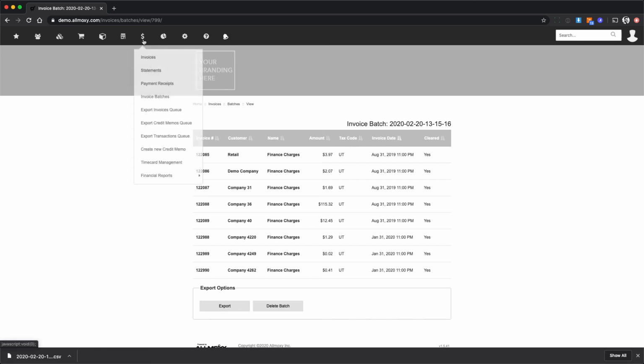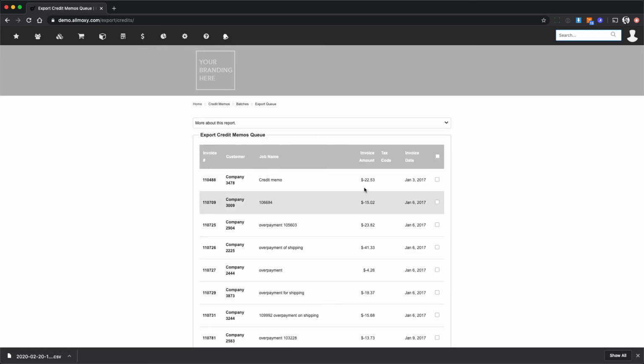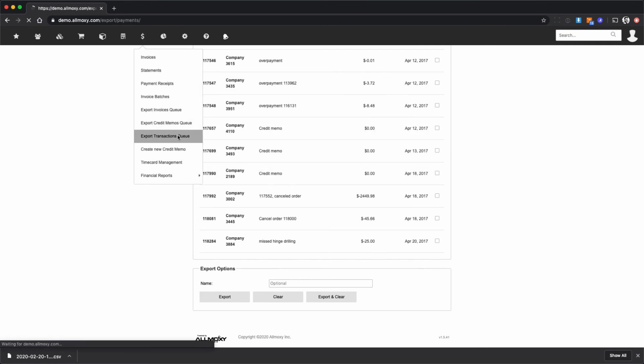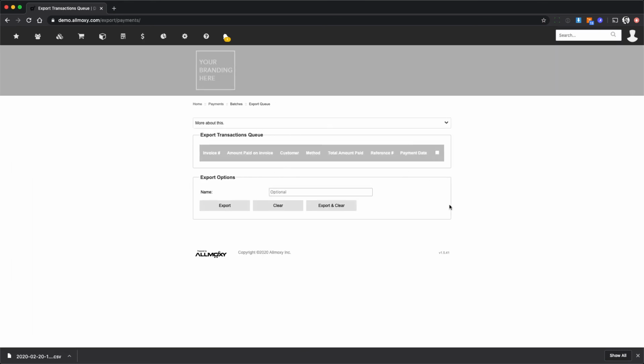And the other ones work basically just the same. Here's our credit memos. And you can see it's the same type of setup, and also transactions. And this is a demo site, so it doesn't have any transactions.